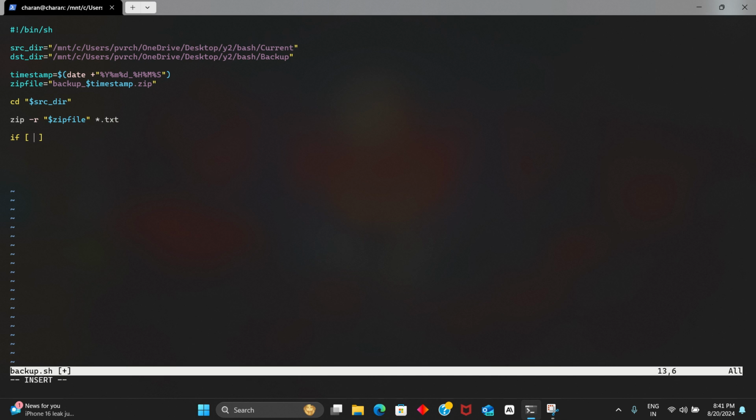This is basic. A dollar question mark is basically to check if the previous operation is successful or not, and if it is equal to 0, then we will echo that the zip file has been created successfully. So that's what we're going to do.